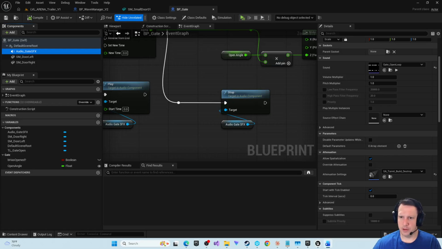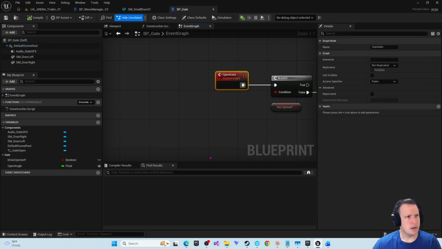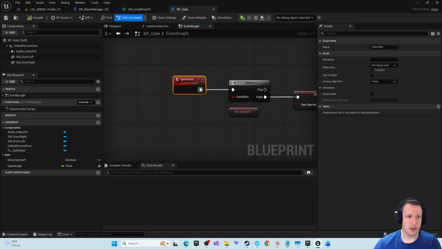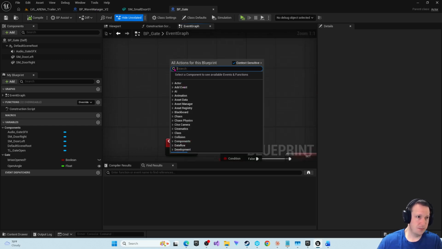Okay. All right, I think that is all I need for the blueprint gate. So now I want to bind all of this in my wave manager. So on wave start, or when a round starts, I want to call this function open gate. I forget. On wave start is a delegate, meaning I'm not going to have to change anything in my wave manager. I'm gonna bind open gate here.